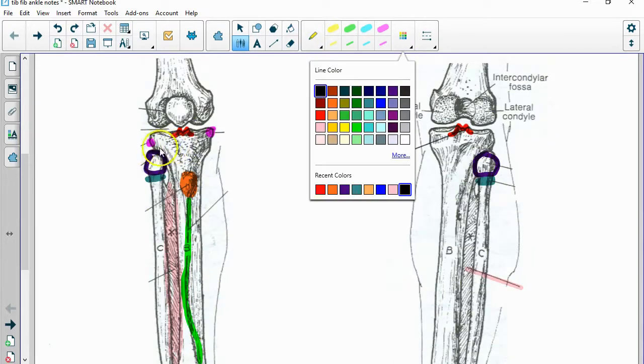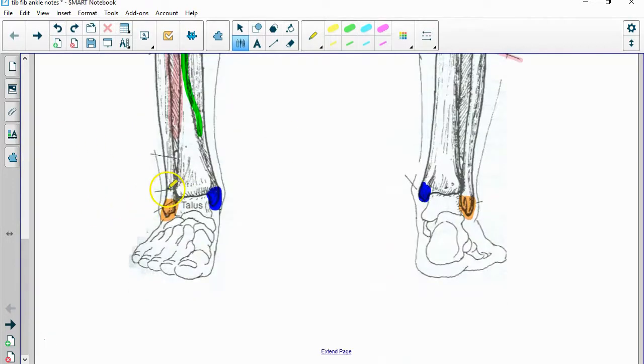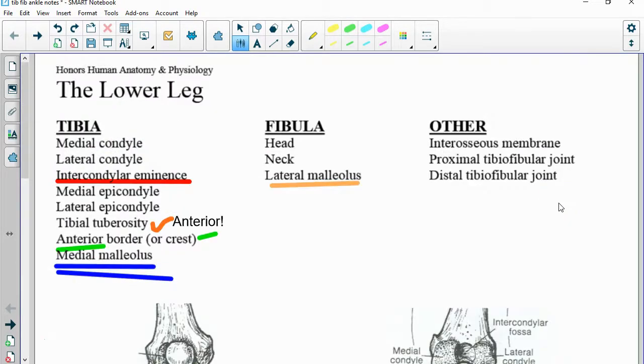Right here where those two bones are interacting, and maybe you want to do it in a different way, I don't know. Proximal tibiofibular joint, distal tibiofibular joint. There you have it. That is the relationship between tibia and fibula.